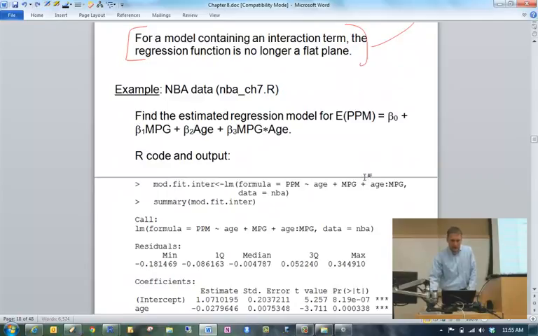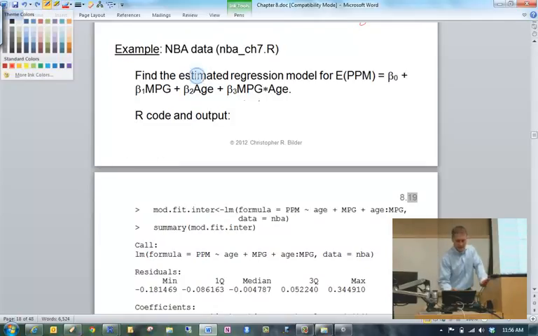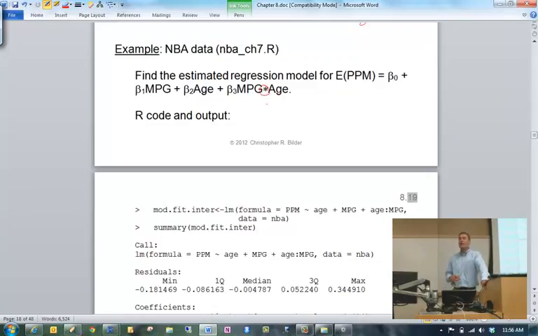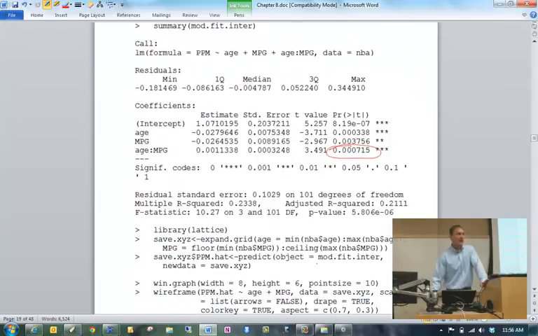So let's consider the model that has MPG, age, and MPG, age interaction in it. And note here, I'm just using this asterisk to mean multiply. Again, we'll talk more about why I'm emphasizing that coming up. So if I want to estimate the model, suppose I put the results into mod.fit.inter, then what I need to do is include the interaction term in there. I estimate the model. Notice the p-value for the interaction term, for the t-test. It's small, suggesting that indeed there is an interaction going on.